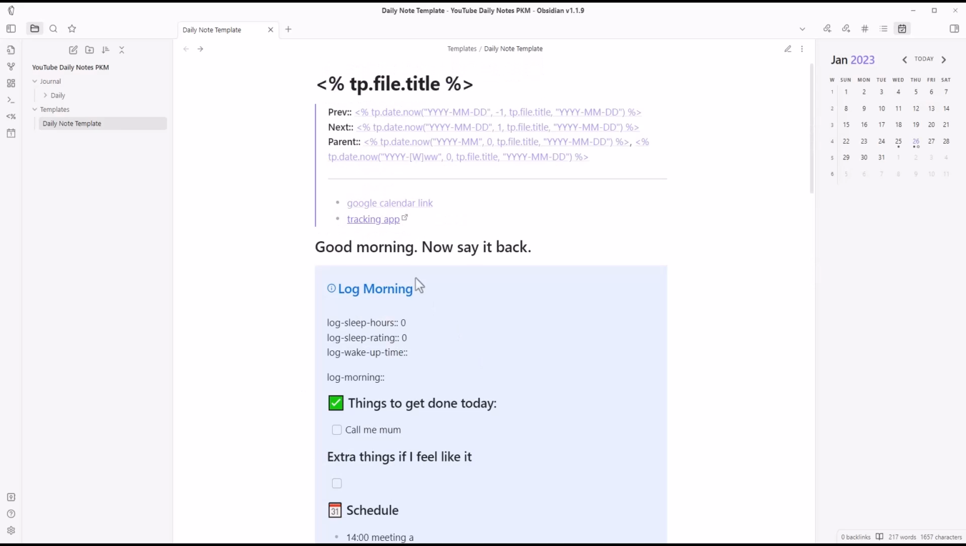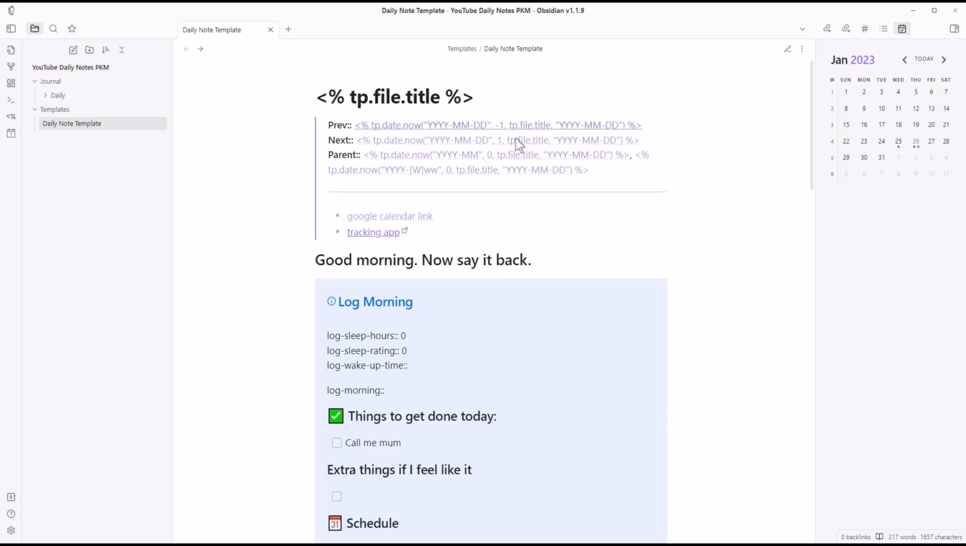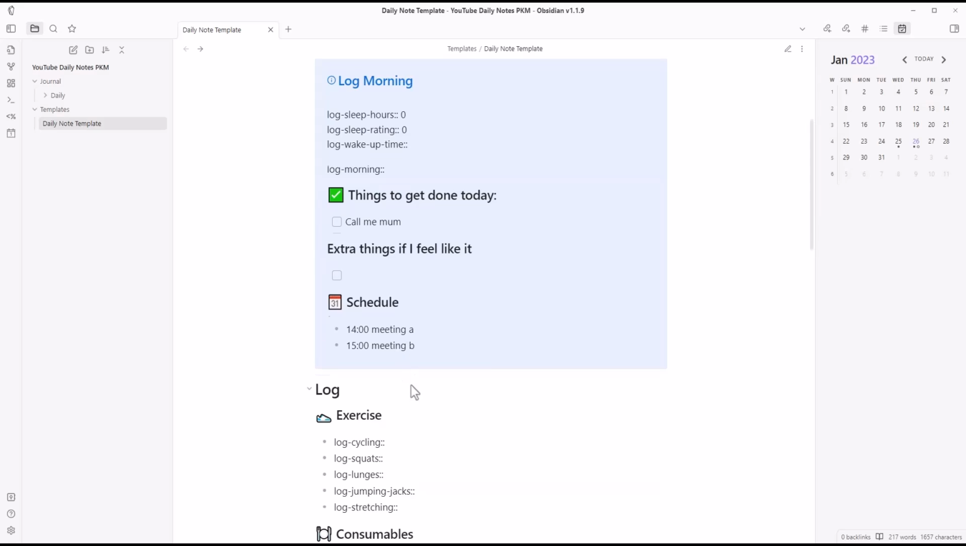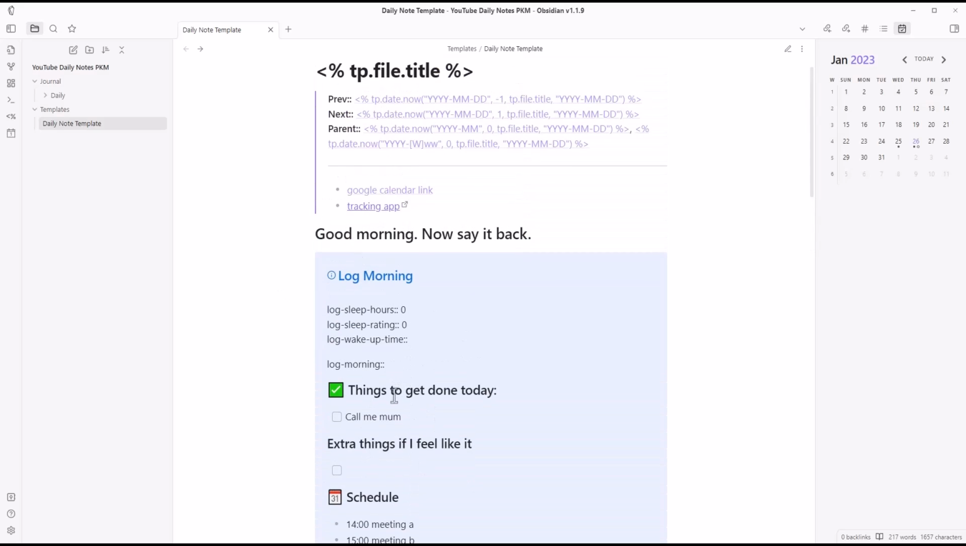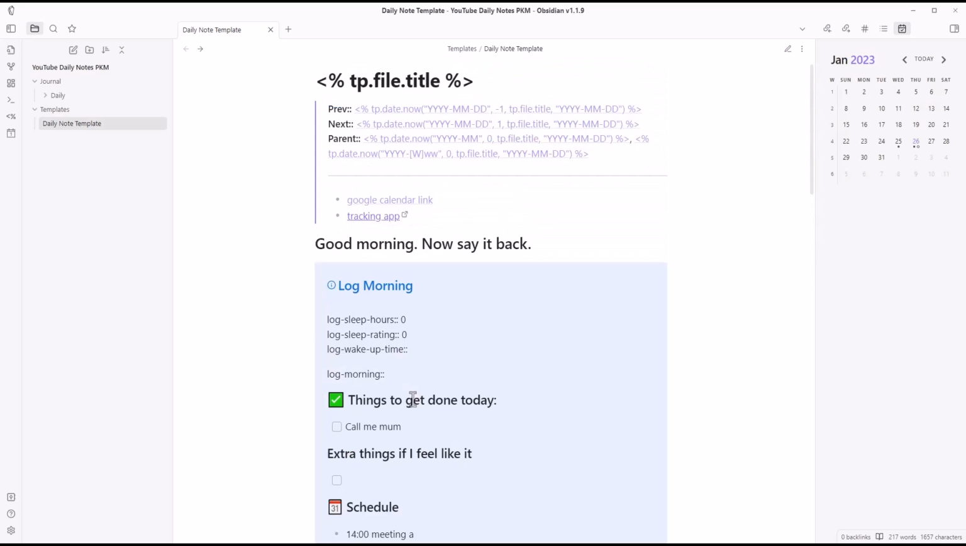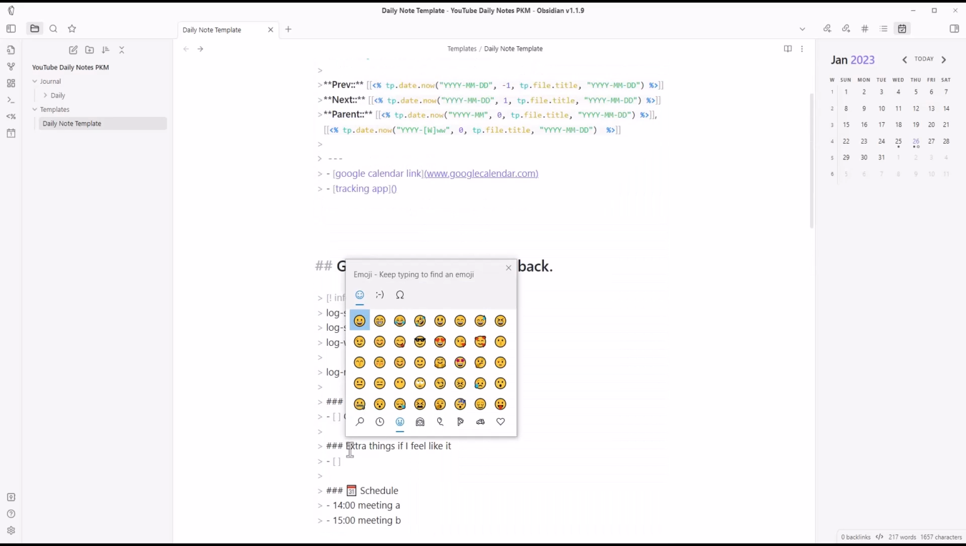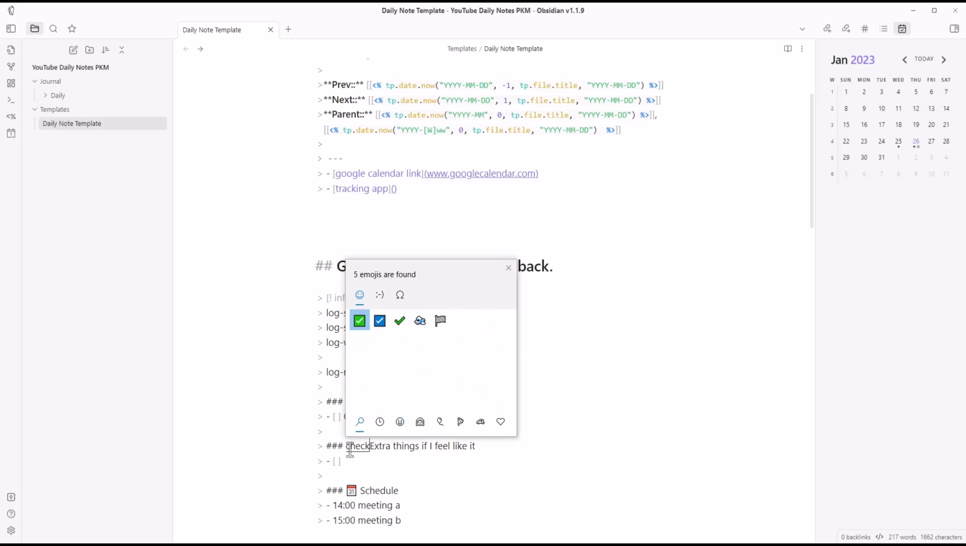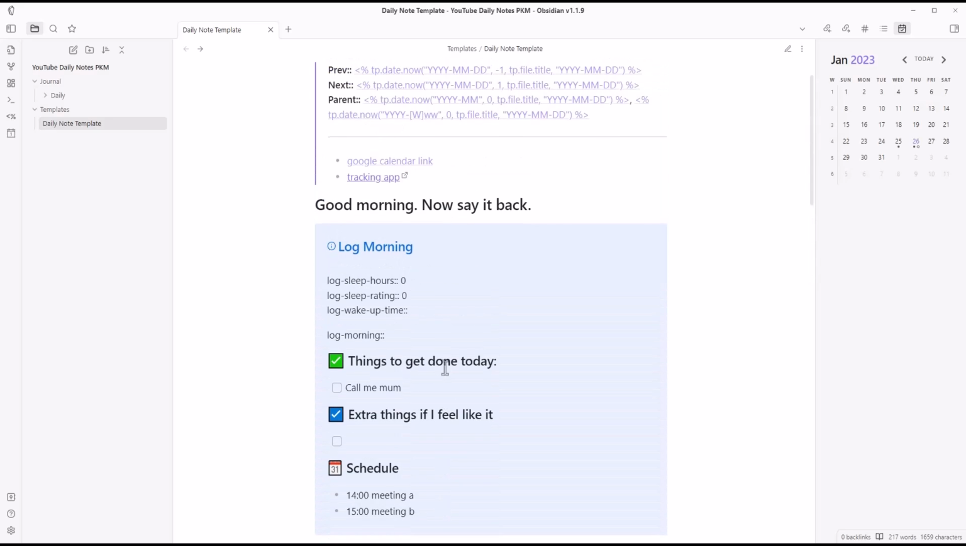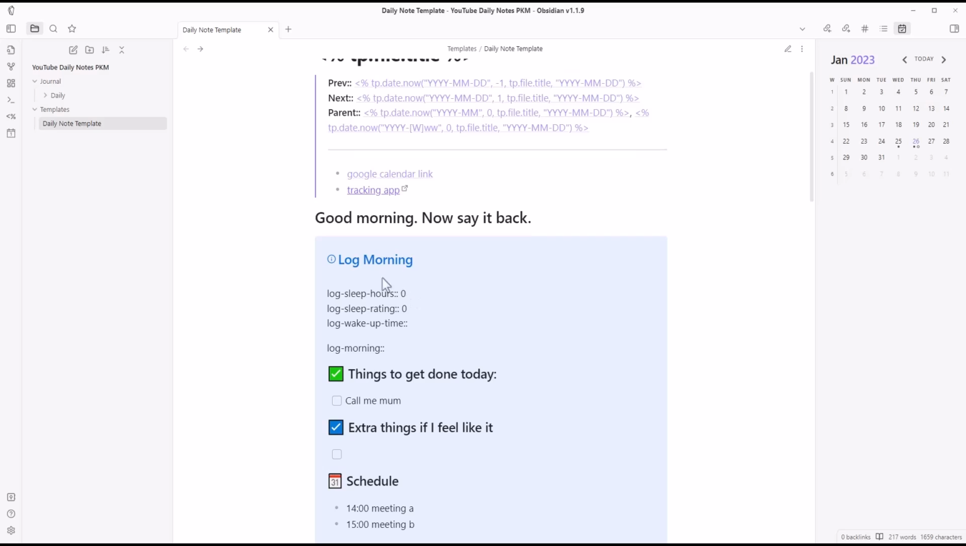And now, if we go back, we can see that we're going to have the title and we're going to have "good morning, I'll say it back," and we have everything included in this. So this is all good and well. Extra things that I feel we forgot to add: an icon here. So Windows key check. Let's go here. Now we have a nice little breakdown and log morning.